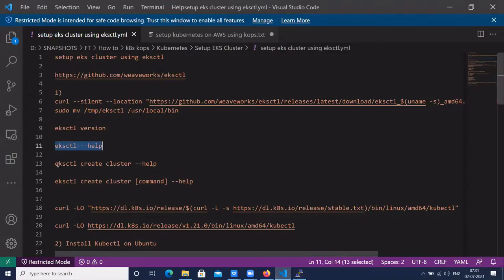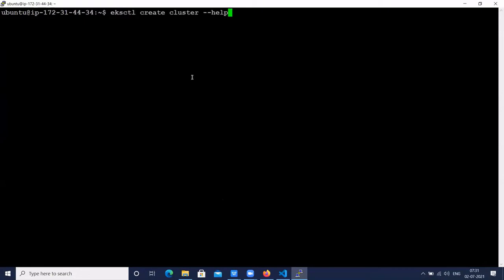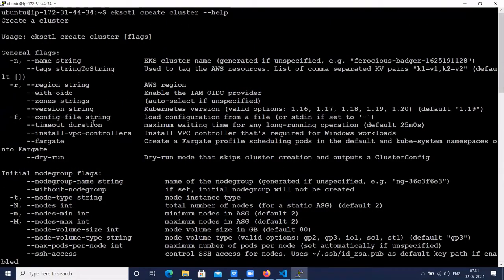Then if you want to check what the different options available for eksctl create cluster are, let's run this command to explore create cluster. Here we have the parameters. What parameter do we have to give? Like yesterday, we gave the parameter kops create cluster with cloud equal to AWS. Like this, we have the option eksctl create cluster.